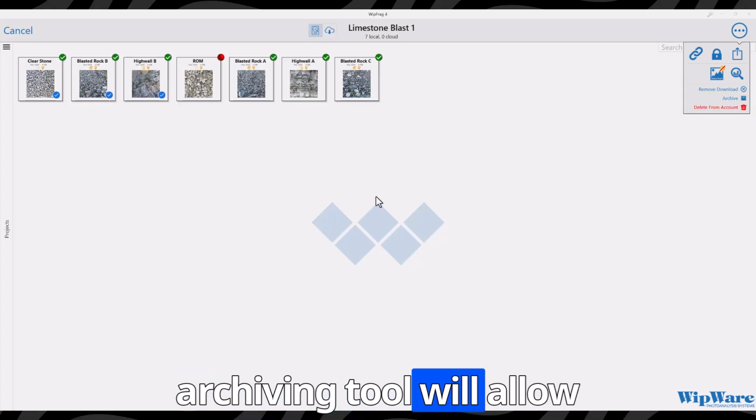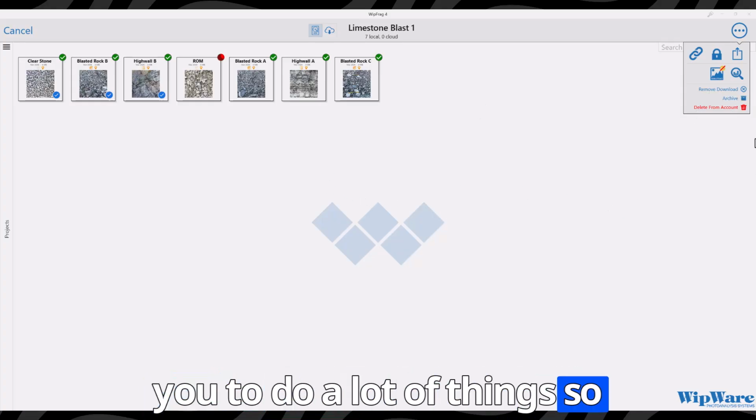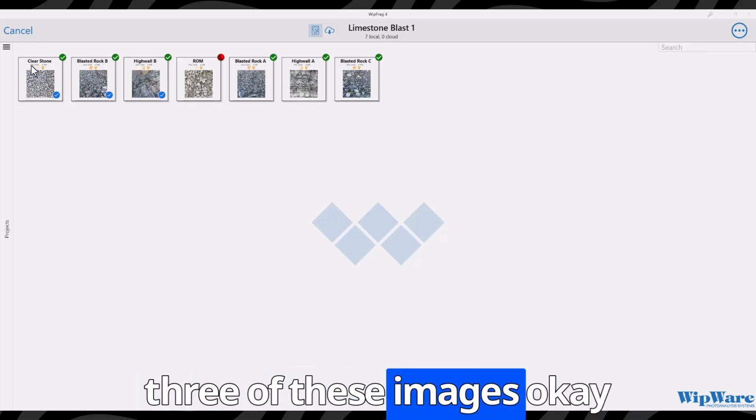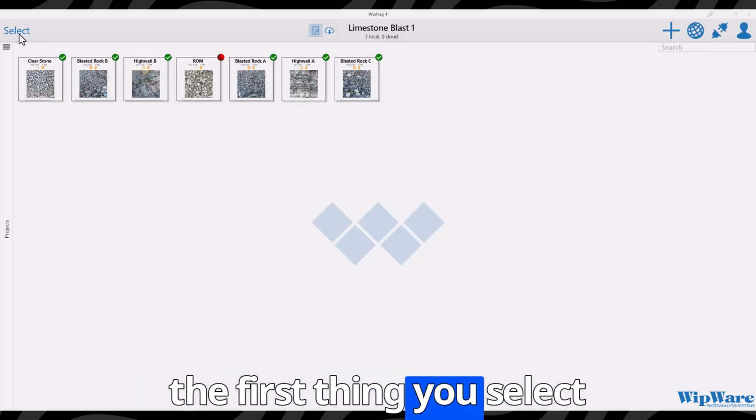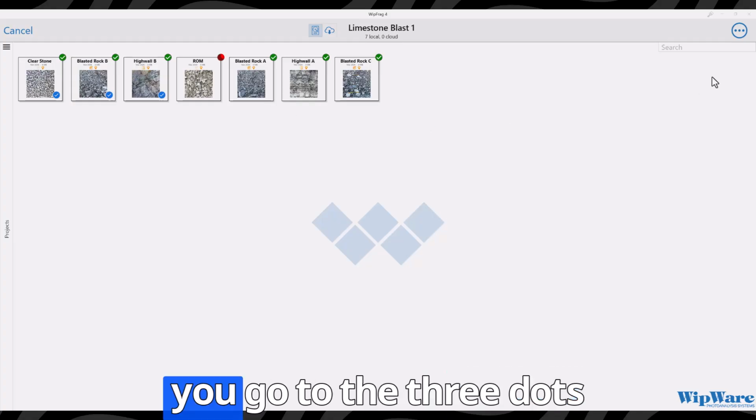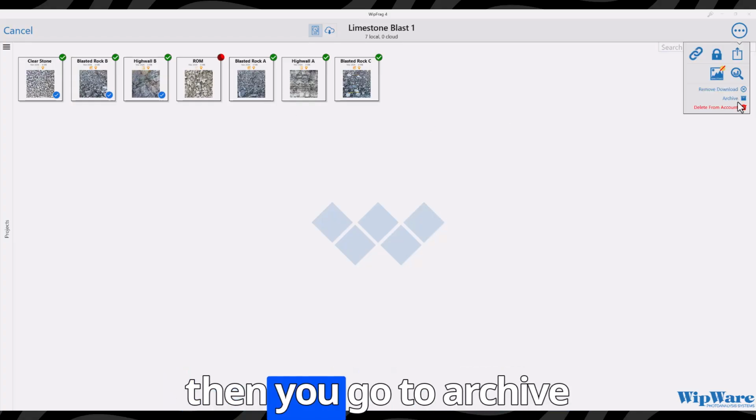So the archiving tool will allow you to do a lot of things. So let's go ahead and archive 3 of these images. Okay, the first thing, you select the three images, you go to the three dots, then you go to archive.